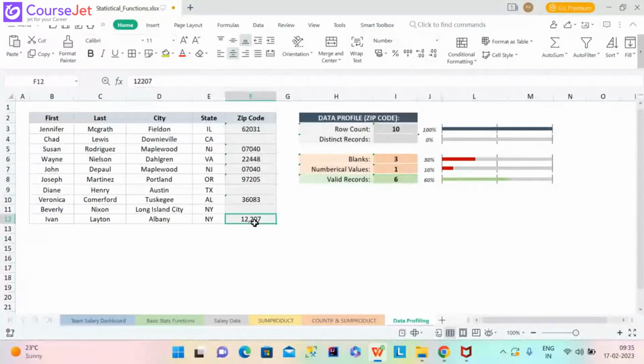Now it's time to move on to the trickiest one of all, that is distinct records, the distinct records value. This one is funny because it sounds like something that should be quite easy to do. In fact, your instinct might be to start typing something like this: count distinct of zips.